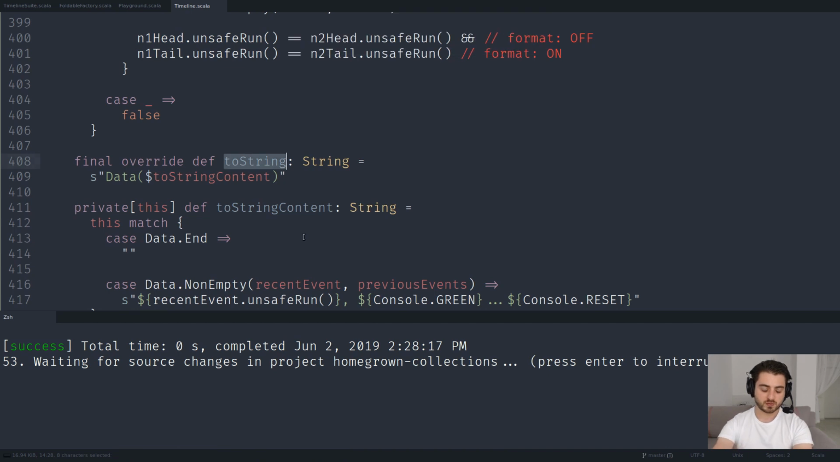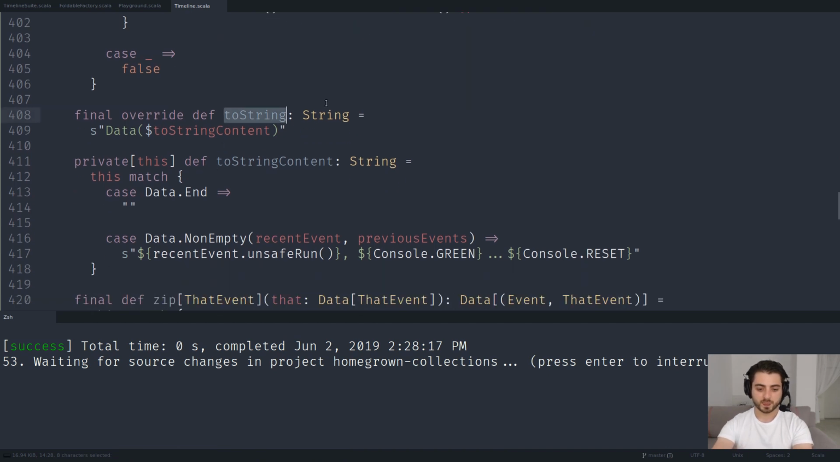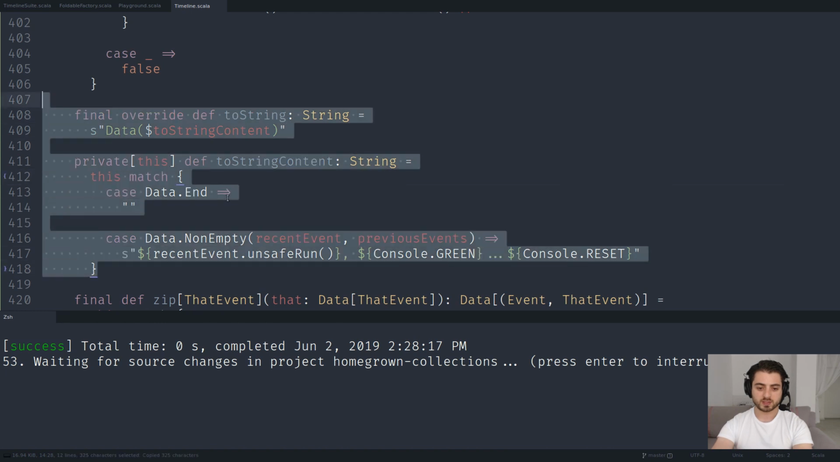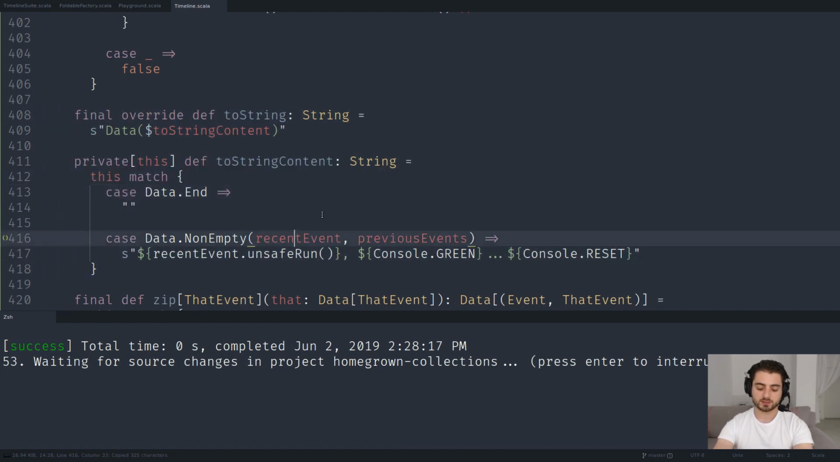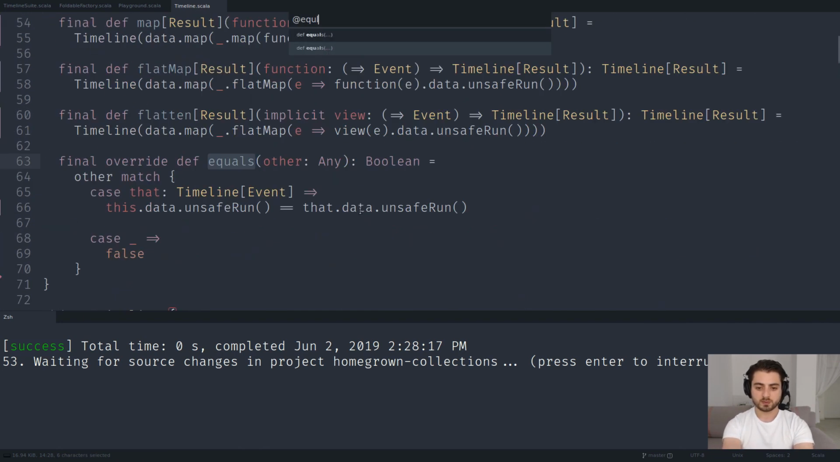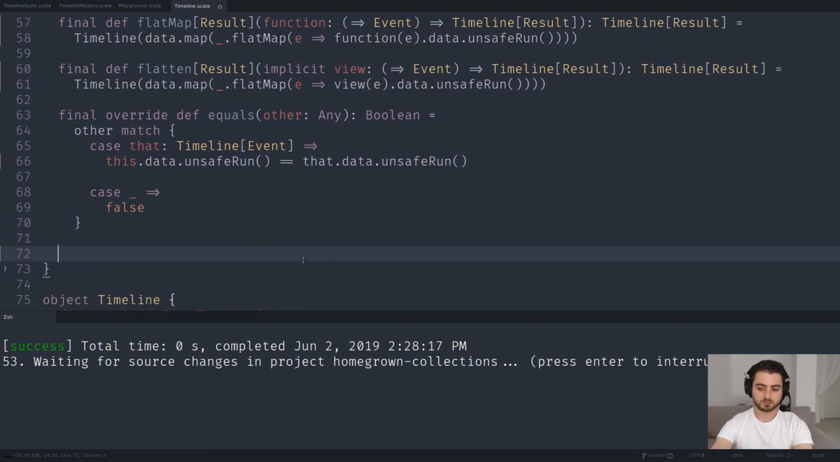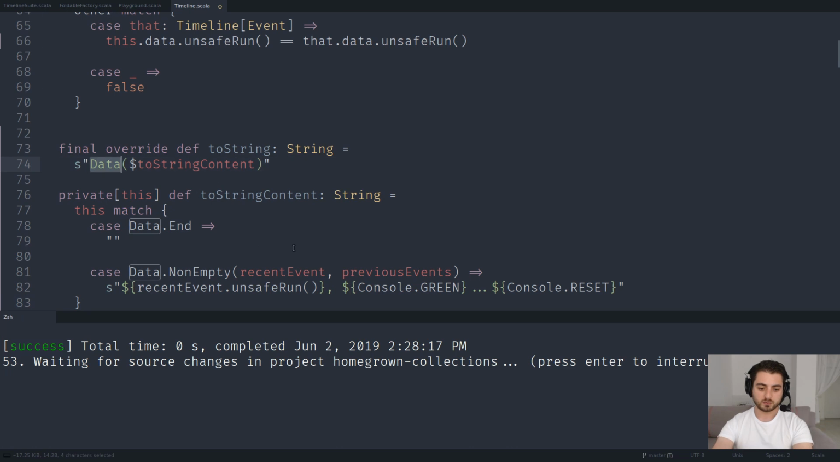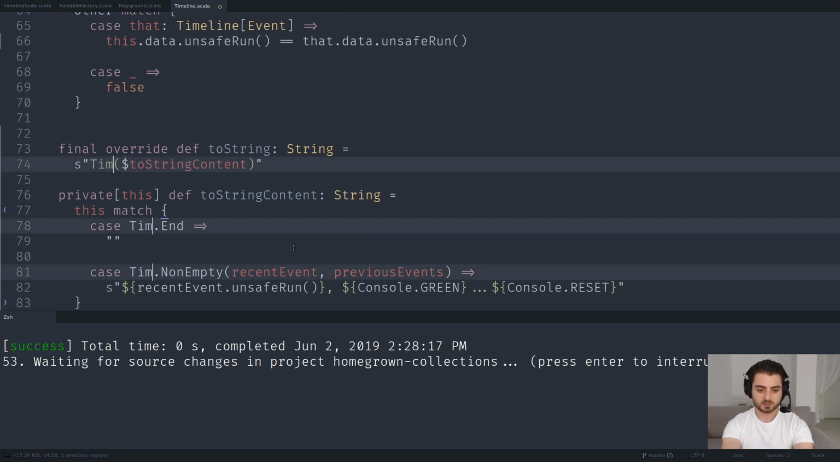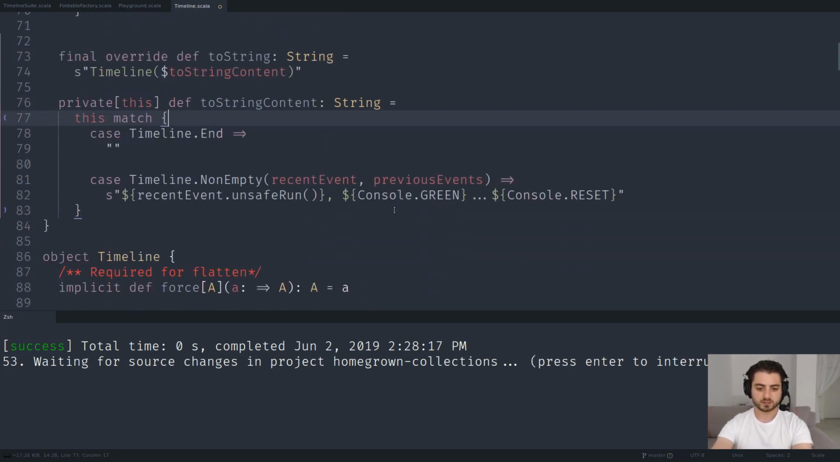The next one is ToString, I believe. Yes, it's ToString. So let's copy the whole thing, because in this case we actually can't delegate to this one, because it will contain this data, and then we would need to parse the string and stuff. So let's go to equals at the top and paste that over here. We basically just need to say timeline, right? Because we can actually pattern match on the timeline. This thing will actually work.